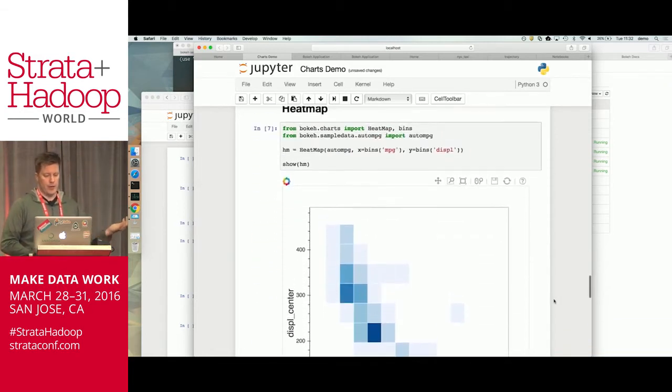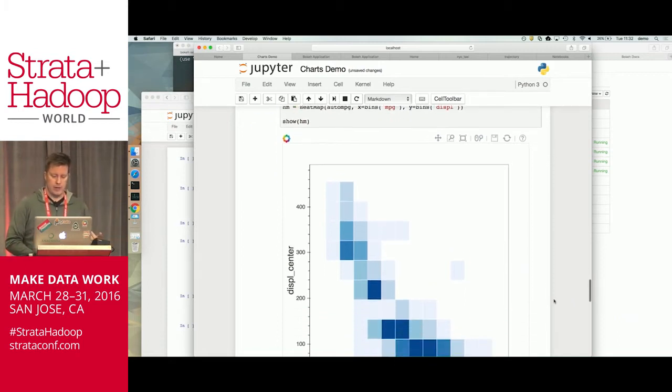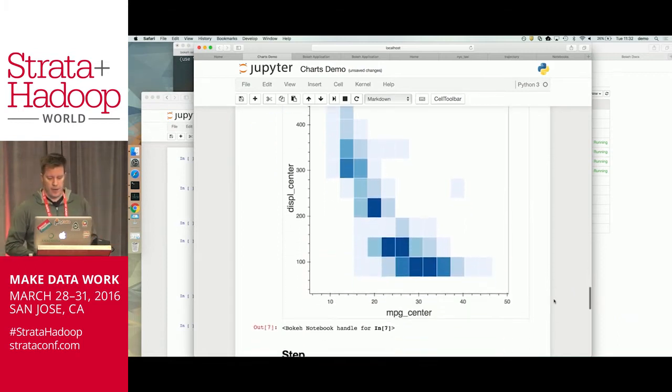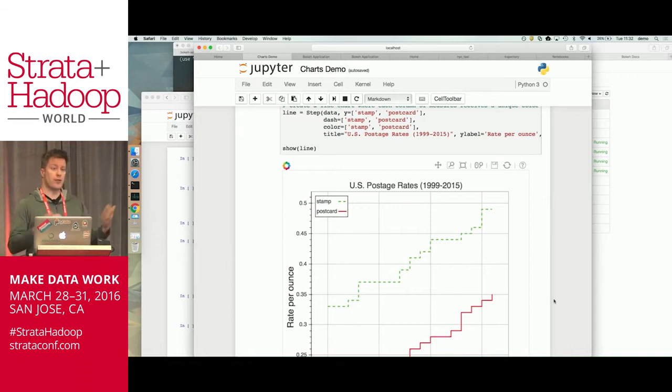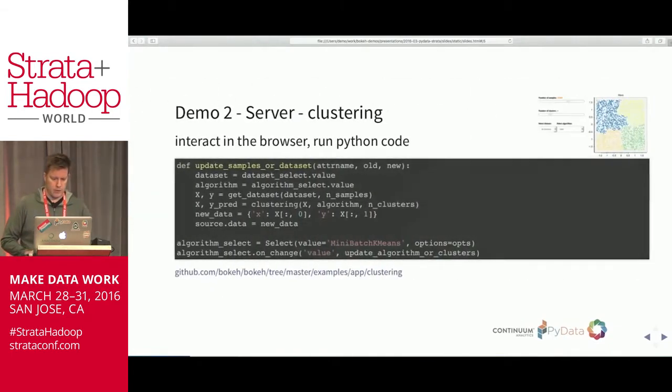Heat maps as well. So here again, we just have the auto MPG cars data set, and we can show the displacement versus the miles per gallon as a heat map as well. And then the last one, postage rates. We have a nice step chart. So there are other charts that are built in. Sarah's going to get into a bit more detail, but I just wanted to convey the main idea that these kinds of high-level charts, when you're doing exploratory data analysis in the notebook, make it really easy to get these simple charts out with a minimum of work. Okay, so that is the charts demo.